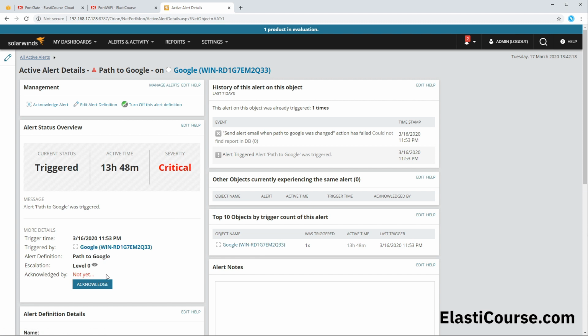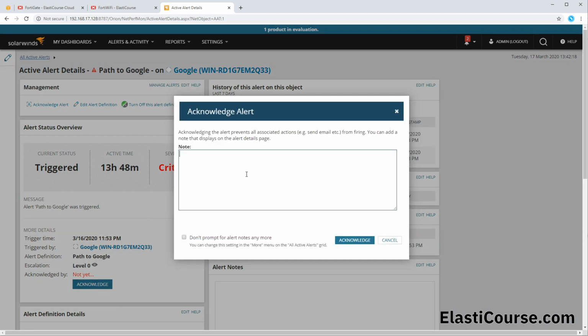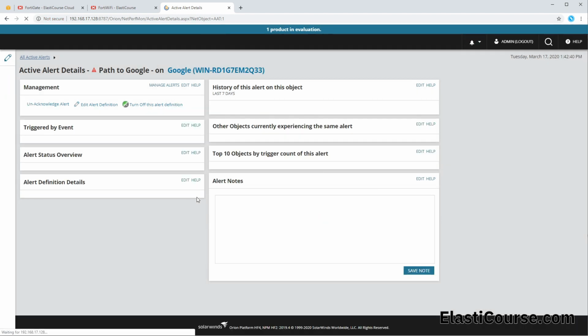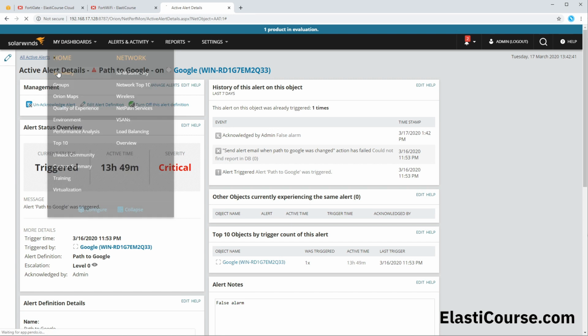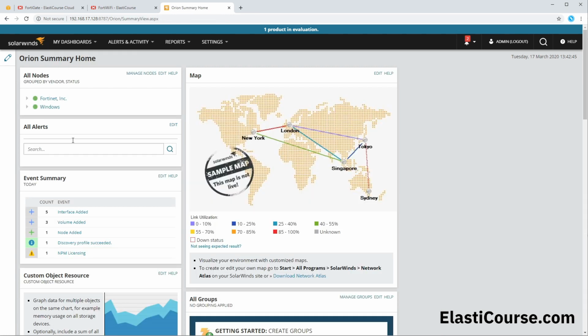We can come here and acknowledge this error and say this is a false alarm because we have internet connectivity, we don't have anything to worry about reaching Google. So the way we can acknowledge the alarm will shut down the alerts associated with this. So if we go back to our summary, now we no longer see this alert in here.